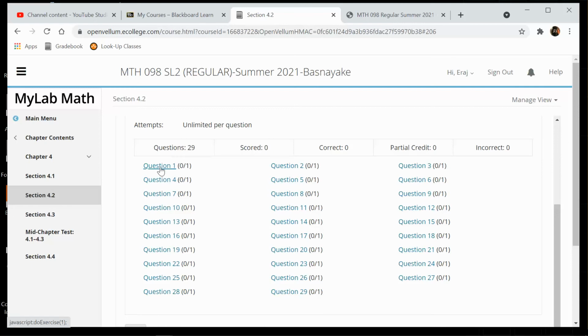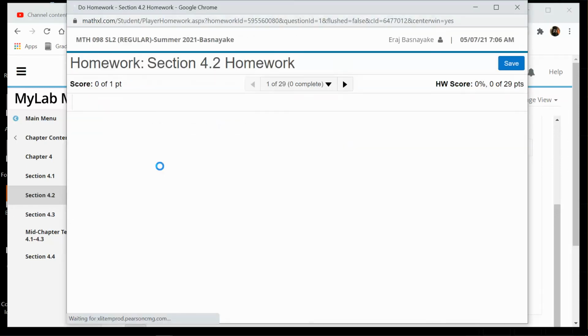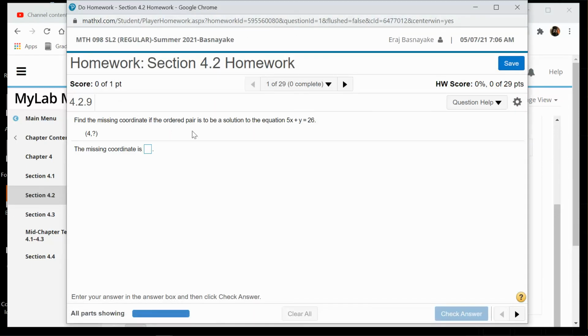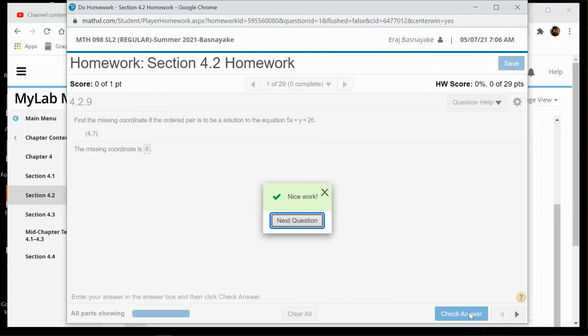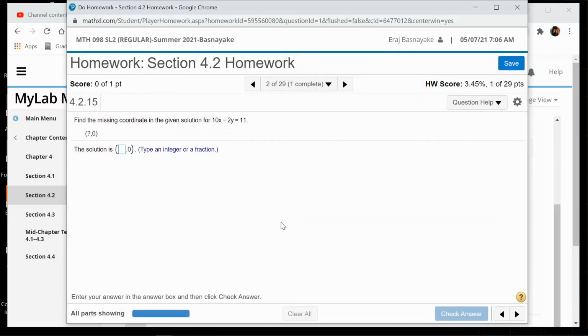And so I'm just going to pick the first one. The question asks you what the y coordinate of this equation is if x is 4. So the answer to that, I believe, is 6. I'm going to type 6. And the nice thing about this system is right here, you get to check your answer instantly. Tells you if you did it right or wrong. So let me check the answer. Tells you I did the question right. And says, nice work, next question. So I'm going to move on to the next one.